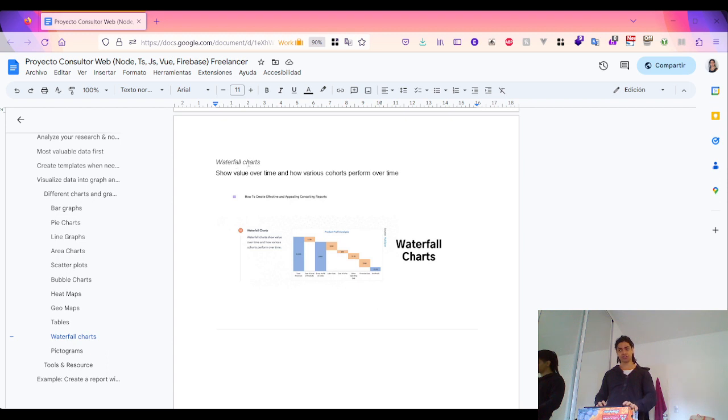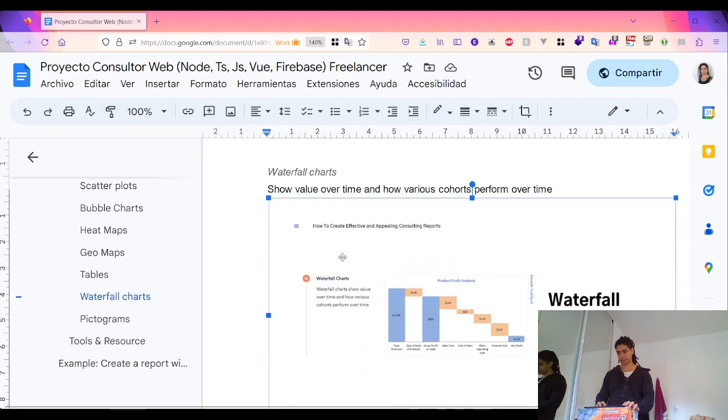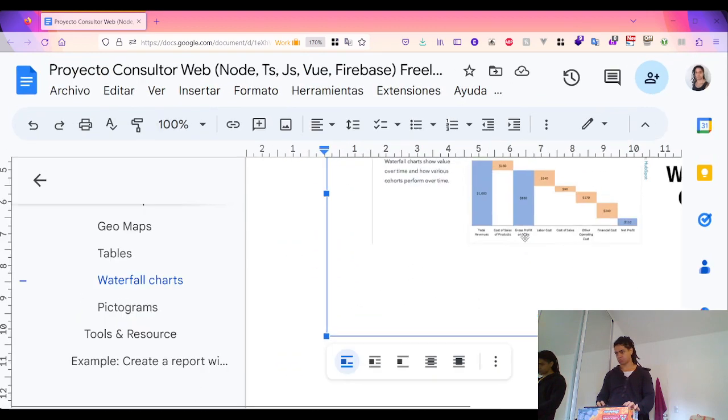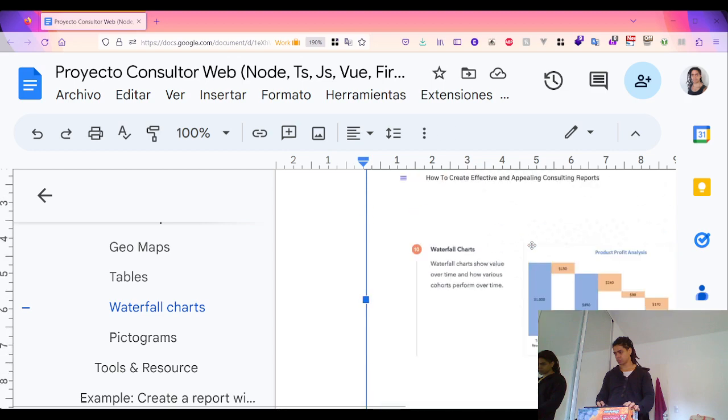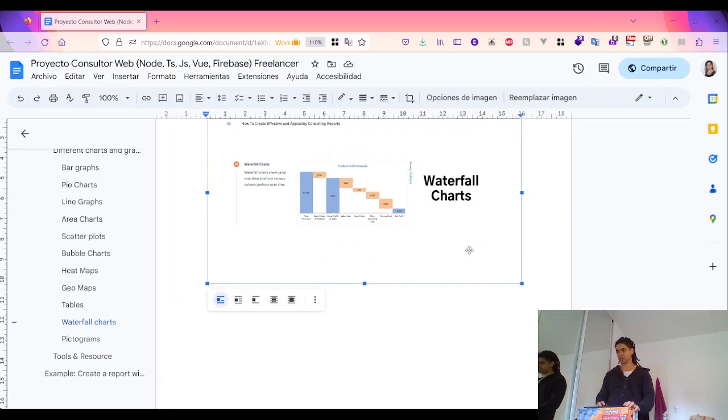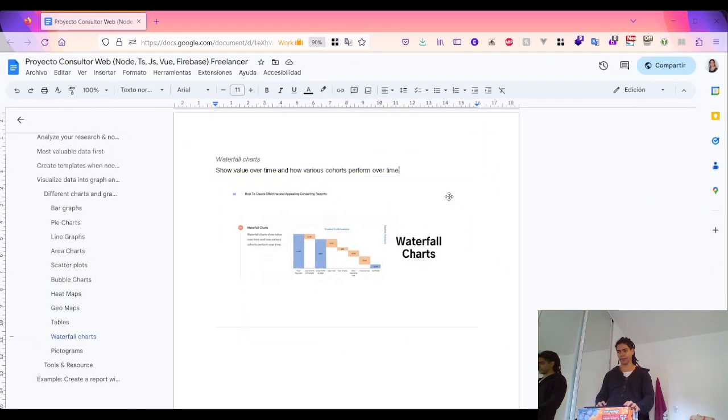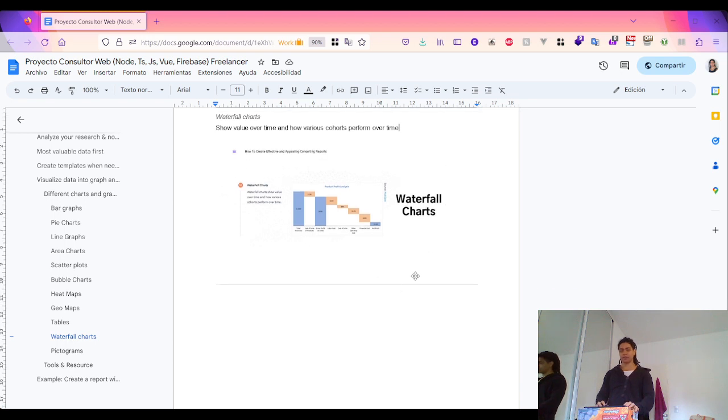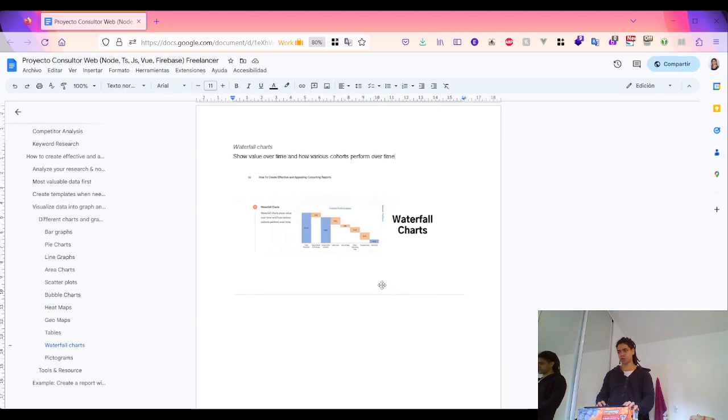Then I look at waterfall charts, which show value over time and how various cohorts perform over time. So waterfall charts show value over time and performance. The waterfall chart, according to Data Hero, a startup marketing agency in San Francisco.